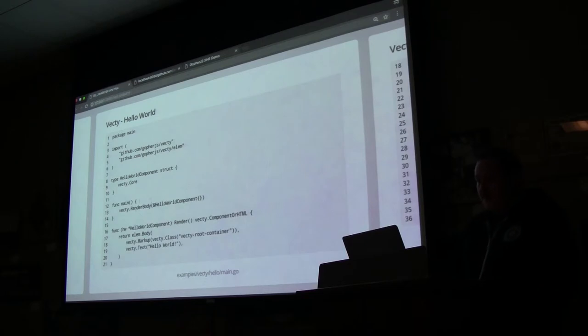So this is a minimal Vecti hello world. It's a lot like a lot of the frameworks where you declare these components and then you tell them how they render, and then you glom them together. So here's my hello world component. This Vecti render body will remove your current body tag and render whatever component you have here. And then every component in Vecti has to have a render method that matches this interface, and it returns component HTML. Basically, it returns a DOM element.